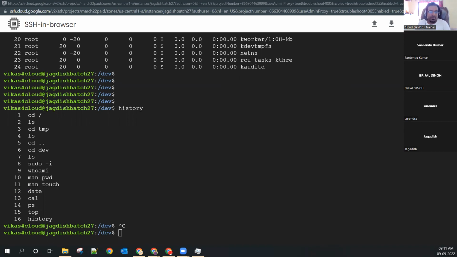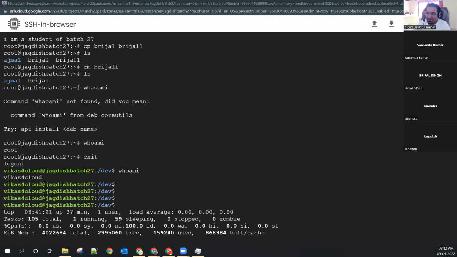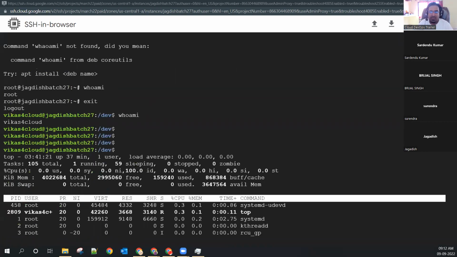Can you please tell me the difference between ps and top? ps is only giving the processes at this point. Top is a task manager. Everything about the processes will be here. Where is the ps command? I run it. Okay, let me run it again.